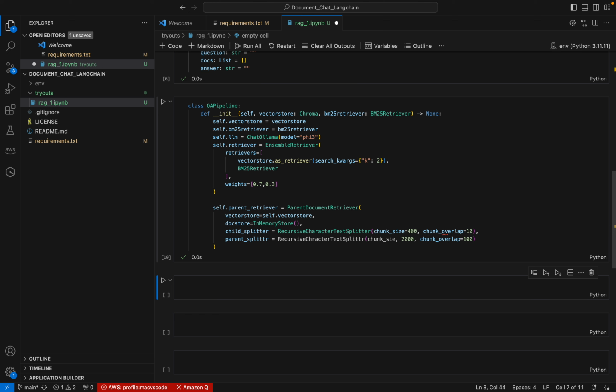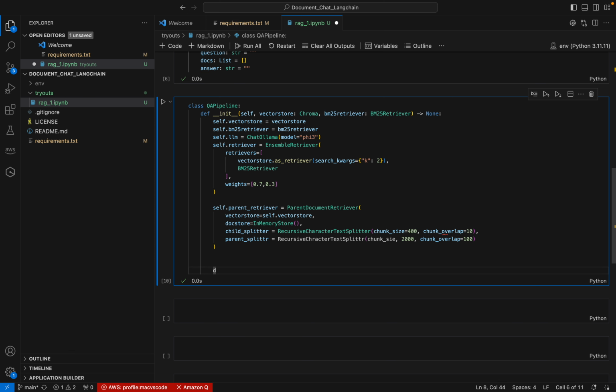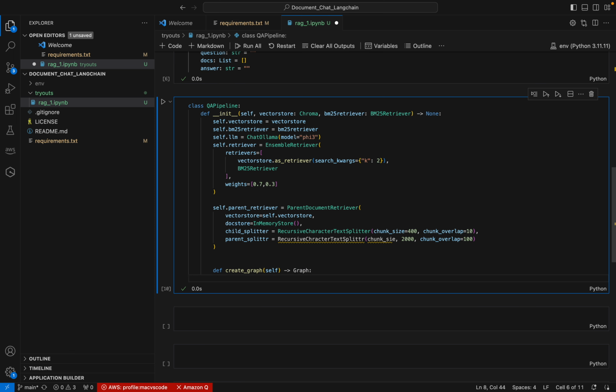Okay, so we got the initial things of the QA pipeline. Now what we are going to do, we need a few things, right? I'm going to create a graph. For that I can create a create_graph method, which will use self and return a graph. Let me check the chunk size and the RecursiveCharacterTextSplitter.